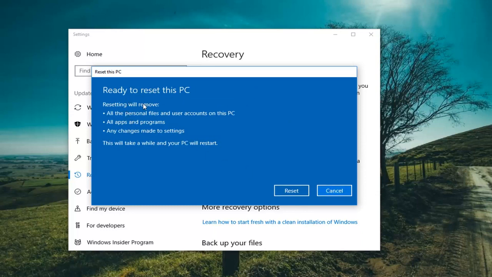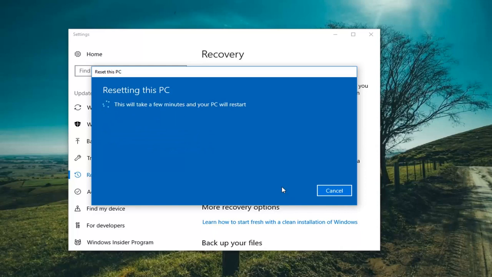So ready to reset this PC. Resetting will remove all the personal files and user accounts on this PC, all apps and programs, and any changes made to settings. This will take a while and your PC will restart. Left click on the reset button right here to commence this process. It will take some time. Please be patient, let it run. And once there is a further need for some narration, I will jump back into the video.